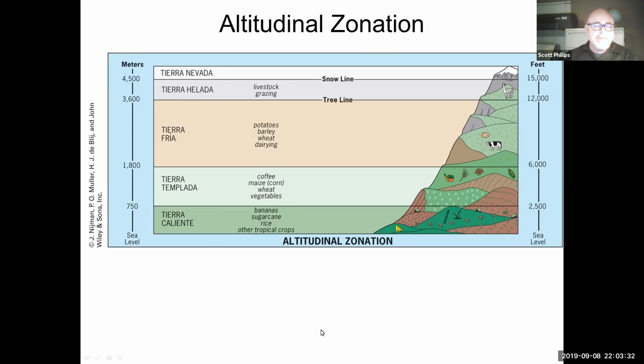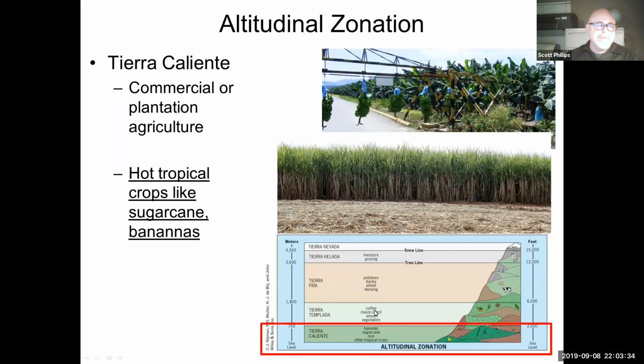Let's start with the very bottom here. And this is particularly true in the tropics, where at the very bottom, you have your typical tropical environment. This is called the tierra caliente. And the type of agriculture that goes on here is primarily plantation, a type of commercial agriculture. And what's grown here are hot tropical crops such as sugarcane or banana plantations, as shown here.